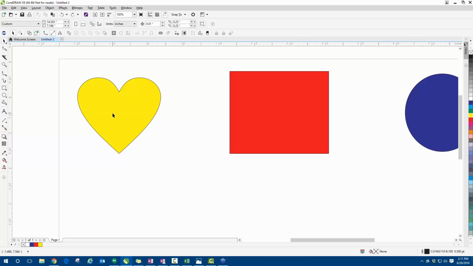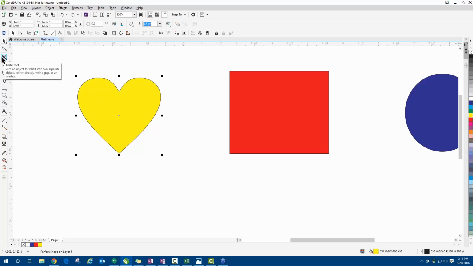Irv, you're good. Irv said gap, and it did. It did create a gap. All right. So we're going to leave that little gap until the end. But I want to show you the different types of ways we can use the knife tool right now. Now, the reason that created a gap is right here. I have gap selected, so I'm going to select none for right now.